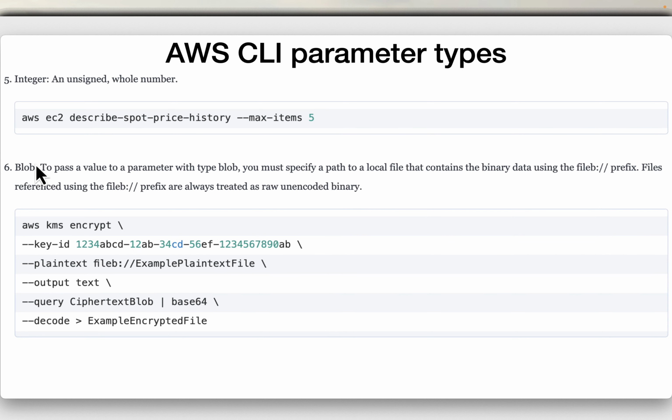And then you have a blob, which is binary large object. To pass a value to a parameter with type blob, you must specify a path to a local file that contains the binary data using the fileb prefix. Files referenced using the fileb prefix are always treated as raw encoded binary. So in this example, we are specifying a blob file, and you have to say fileb colon, like this, and the file path.